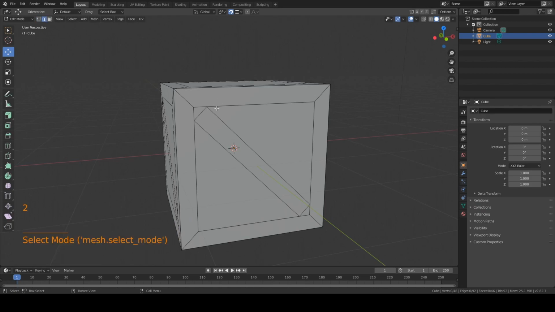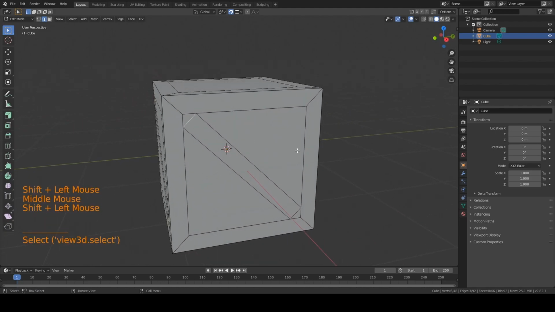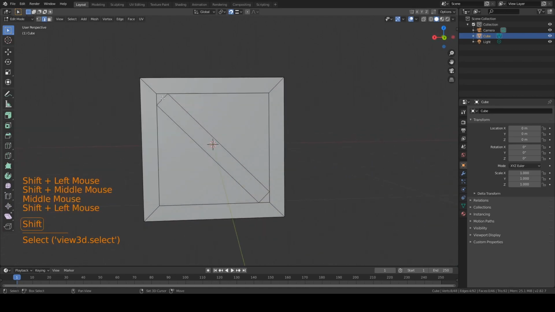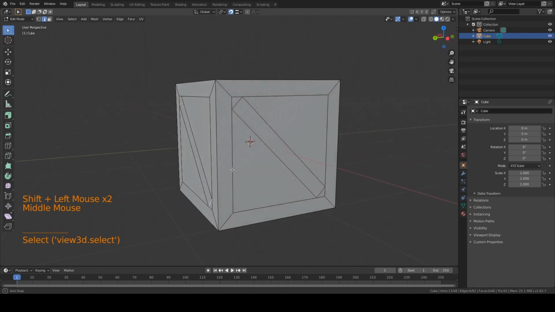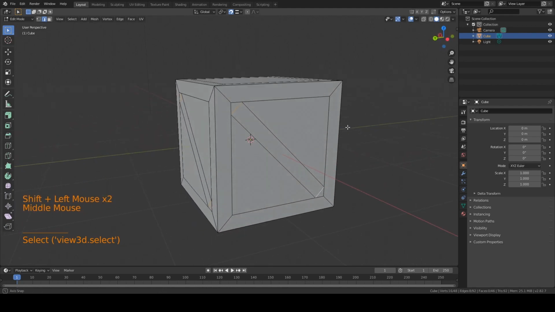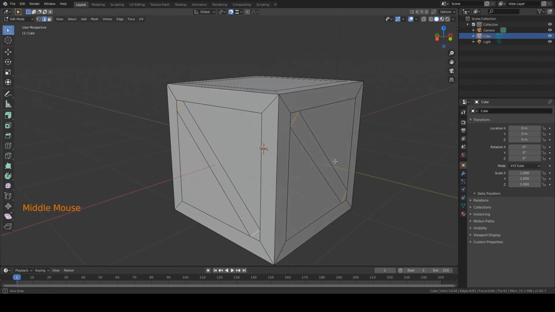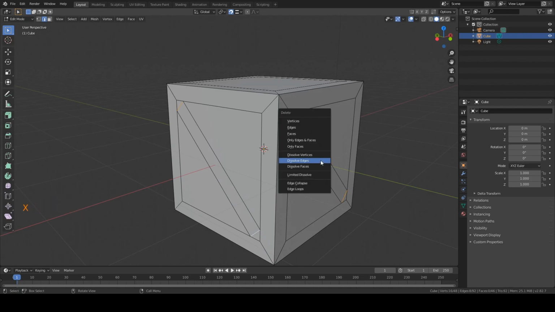So I'm going to hit 2, get into edge mode. I'm going to grab all of these. I'm going to turn my move tool off so I don't accidentally mess something up. I'm just going to grab all of these edges. Shift click, okay, and should have 8 of those. Yep, looks like 8. So I'm going to hit X, which is delete.